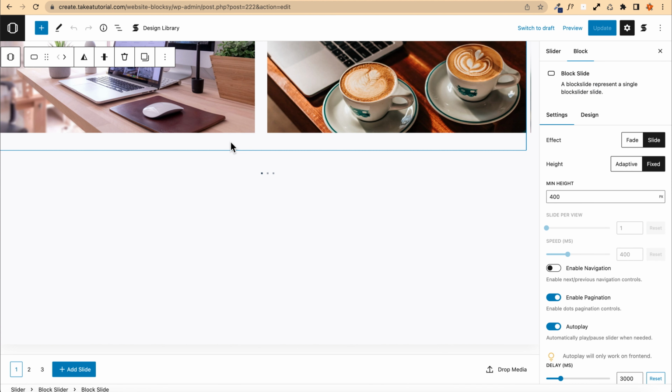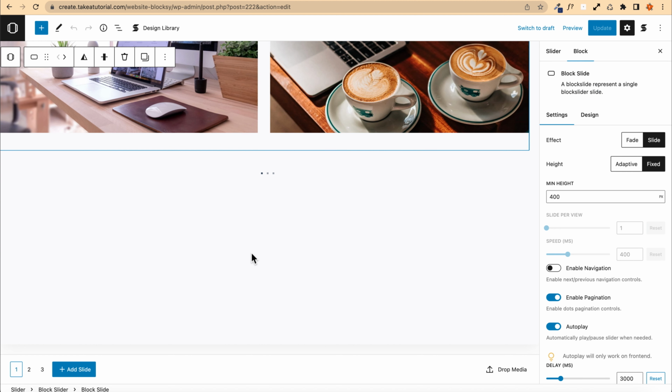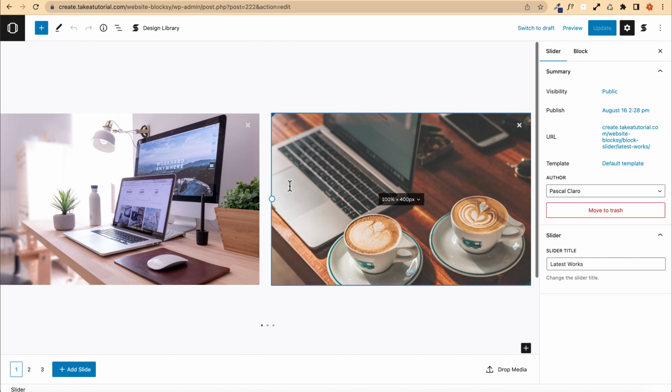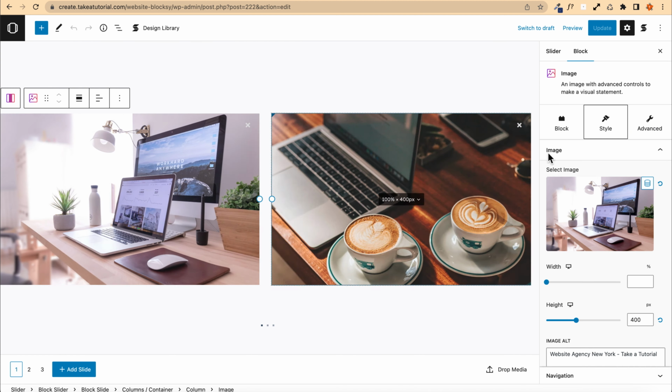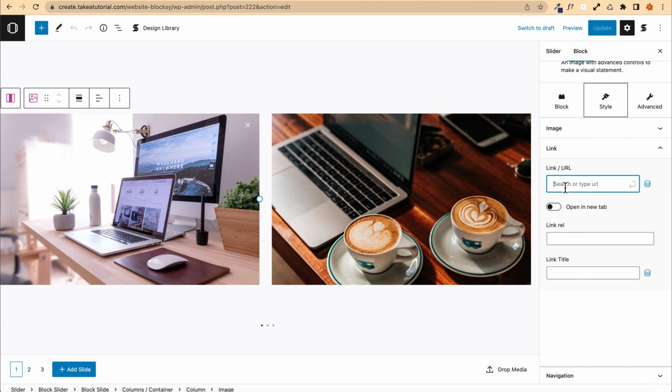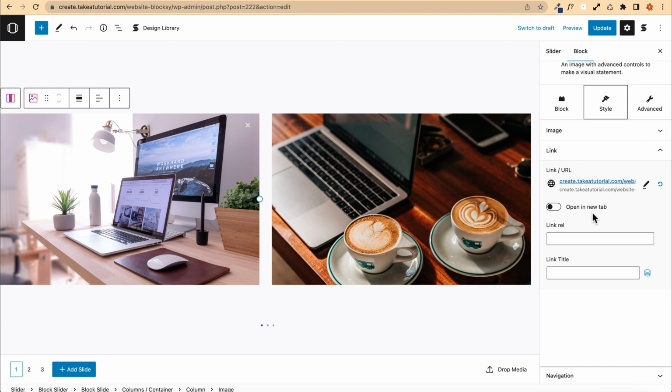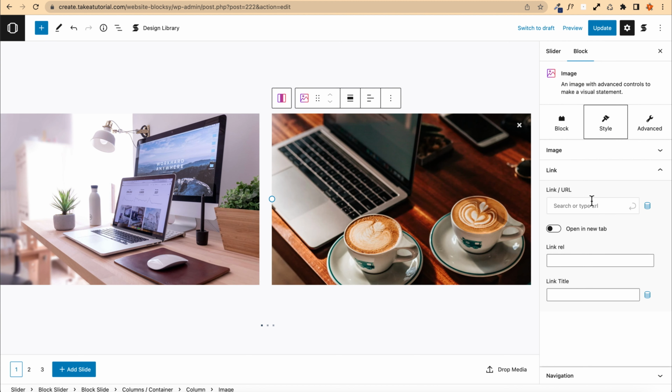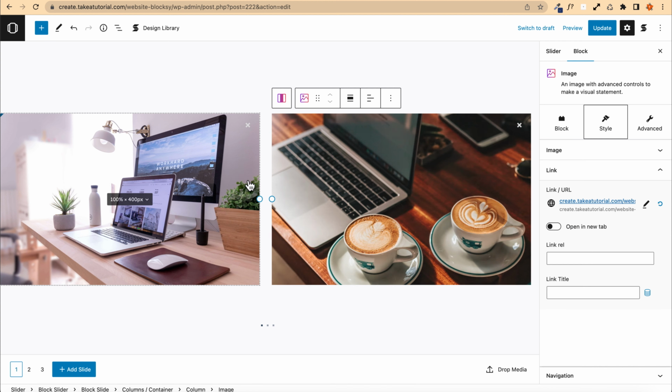And from here, you can simply customize each and every image. So you can click here on the first one, and you can go to style. Down here you can see link, and here you can choose, for example, services. Okay, and you can link this image to your services page. If you want to link this image to another page, you can do like this. You can link to the about page, for example, and so on.